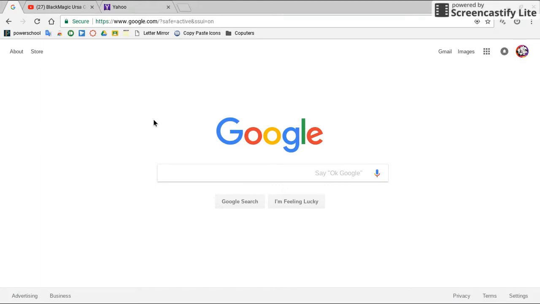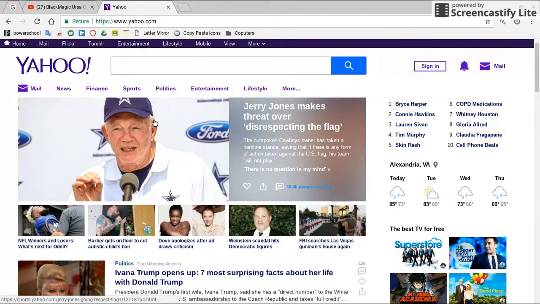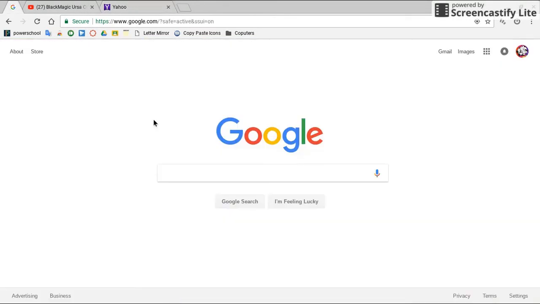Now for the next one, you're going to use three fingers, and you're going to swipe left and right. If you do that, you can switch between tabs. It's a more commonly known one, but I just figured I'd put it in here.